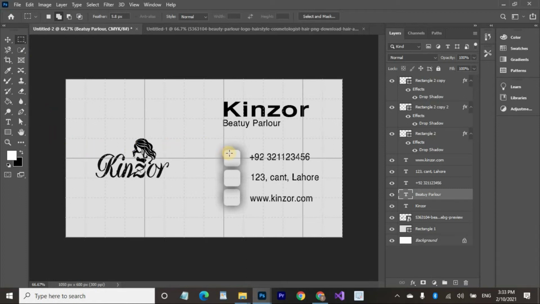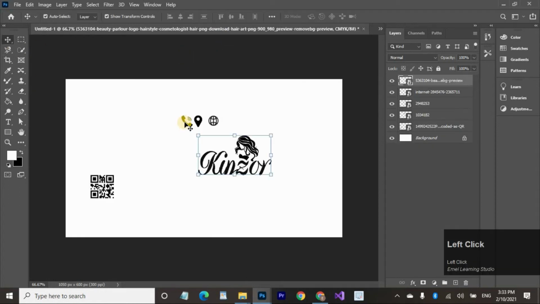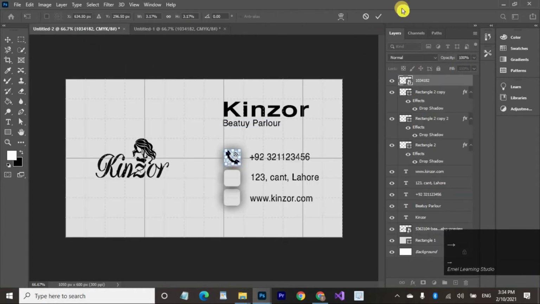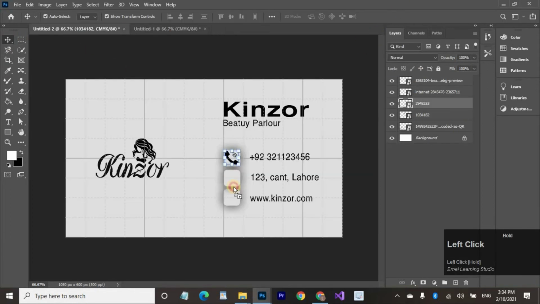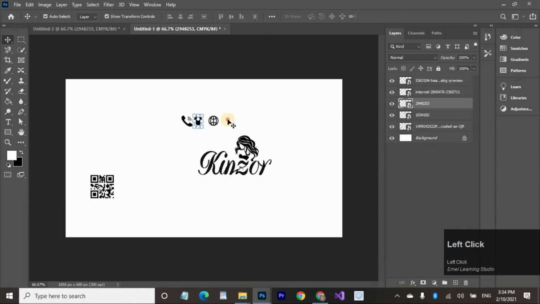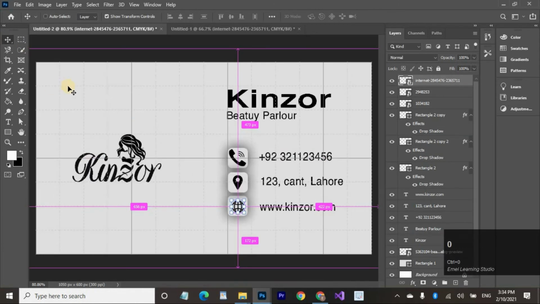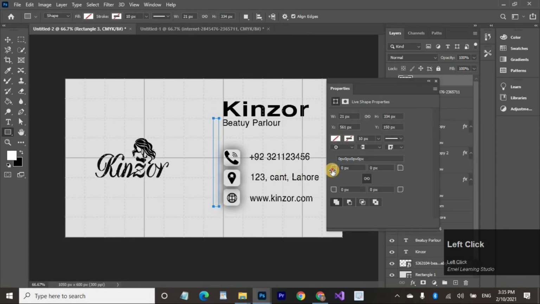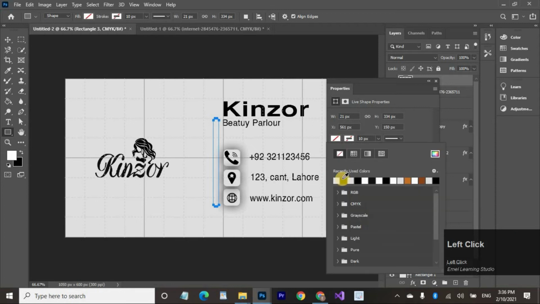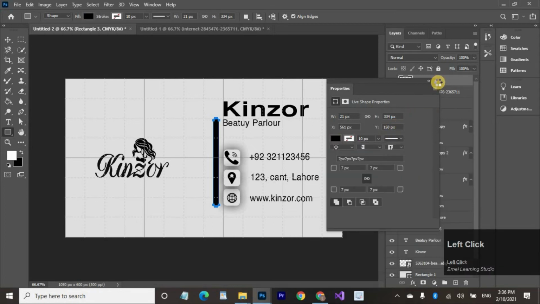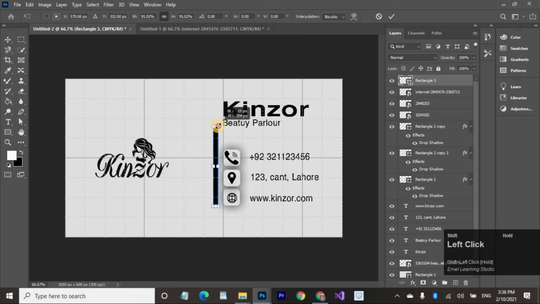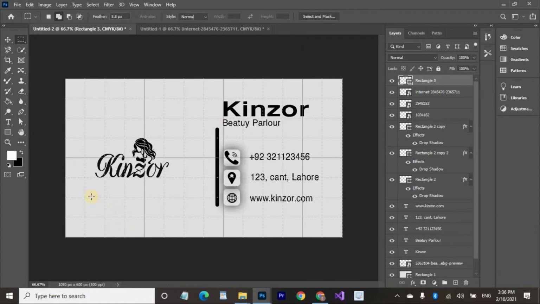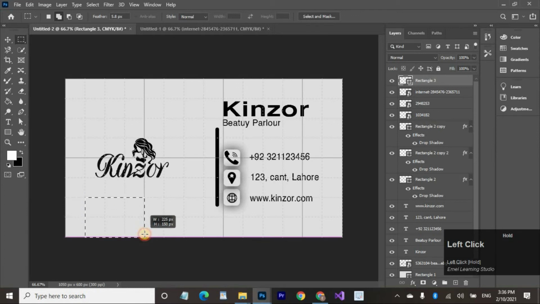Now take your icons and place them here. Now take the rectangle tool and make a rectangle here for more beauty. Okay. Give it some curve, about 6 to 9. Give it black color. Okay. Adjust it. Now one thing more. Take the scanner and place it here.